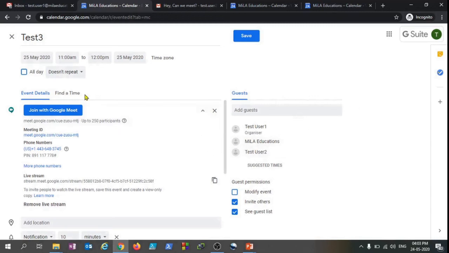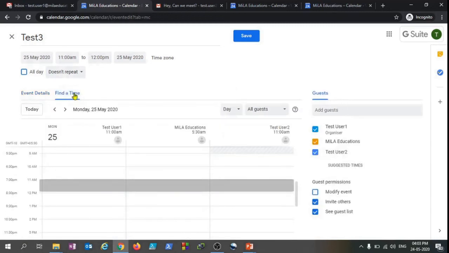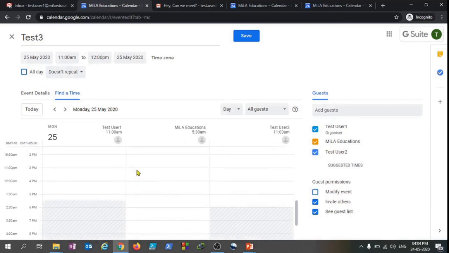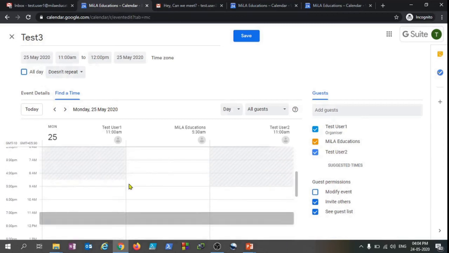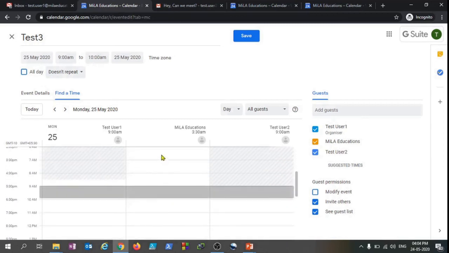Another cool option is the find time option. As soon as you click on find time, you can see the calendars of all the participants appearing here. You can scroll up and down and see where all the participants have empty slots like this, and you can go ahead and select the meeting and save it.